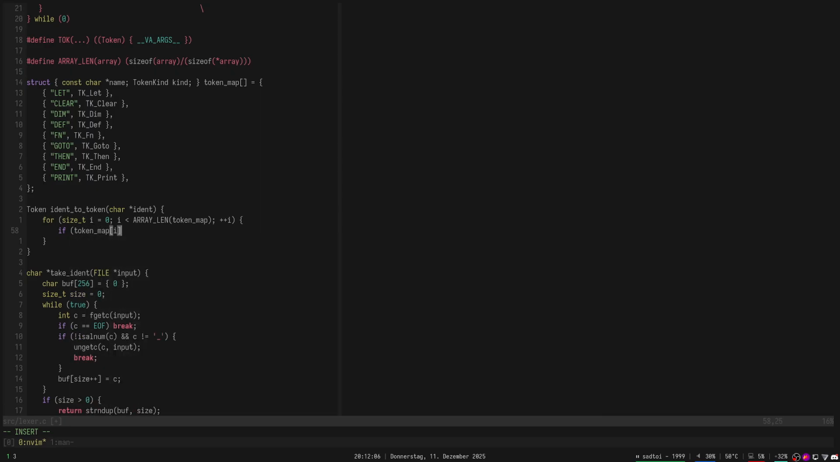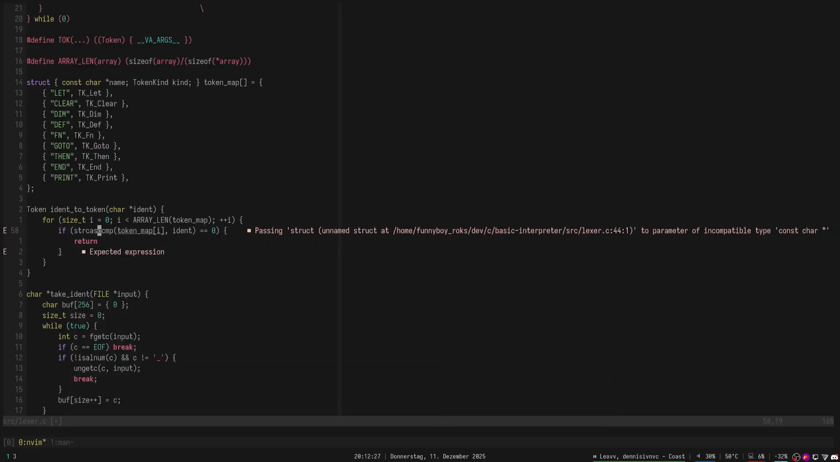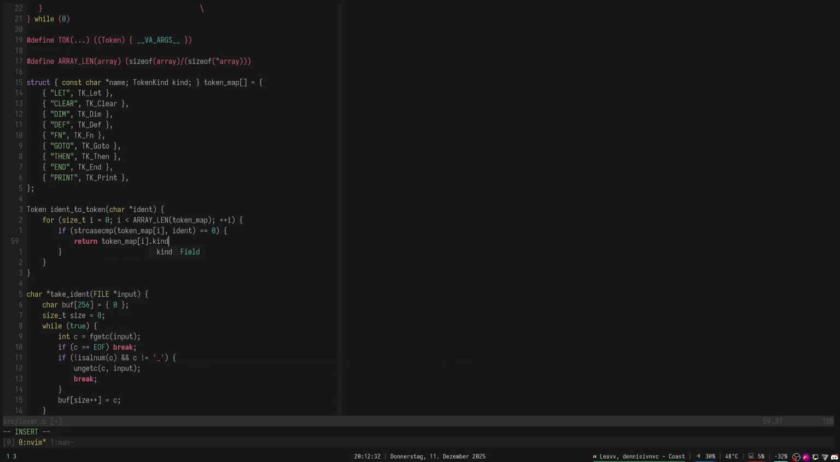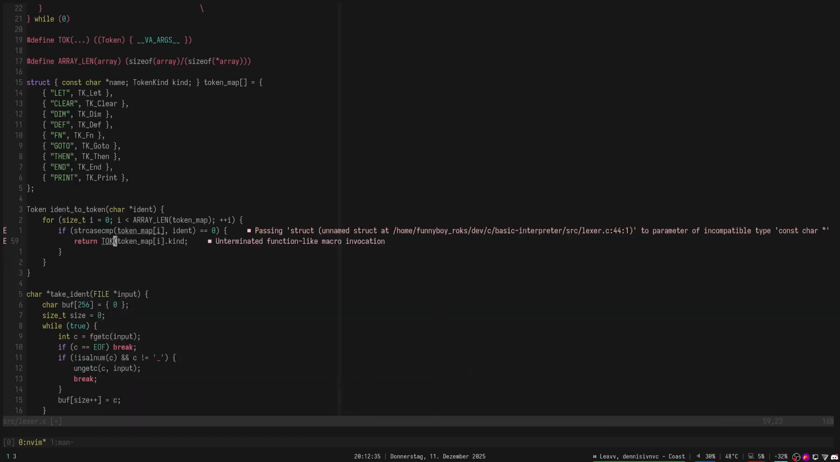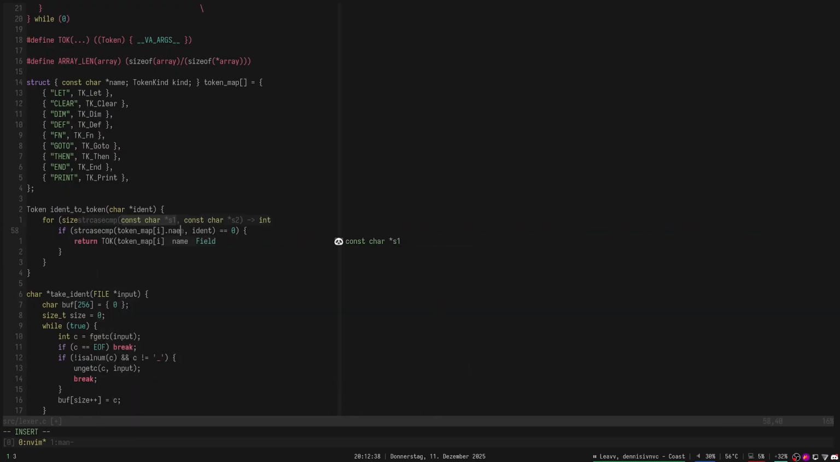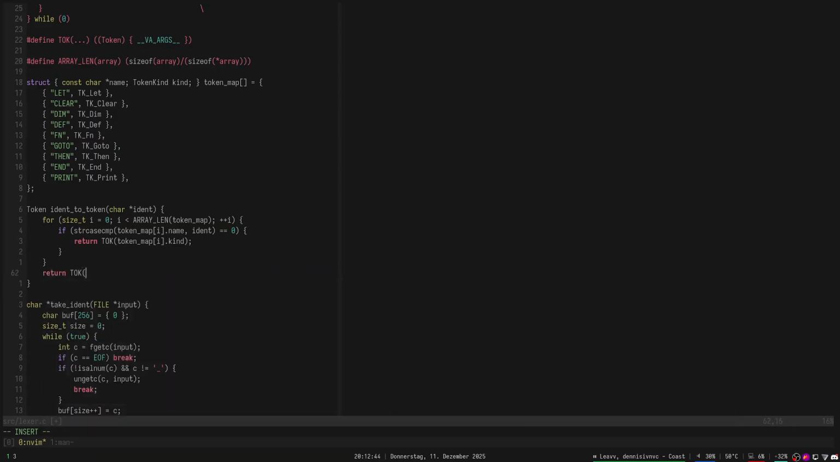If token map at i, if strcasecmp this to ident is 0, then we're going to return token map i at kind as a token. And this is dot name, like that. And then finally at the end, we can just return token tk ident and ident.